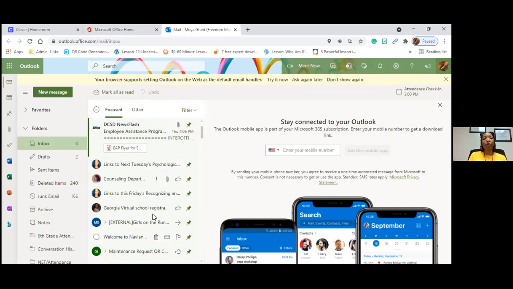So here you're going to have your emails. You may also see meeting information. So teachers may send you meeting links to your email. They may send you assignments to your email. Your counselor may send you a meeting link to your email if you've requested to meet with the counselor. And we may also send resources to your email.